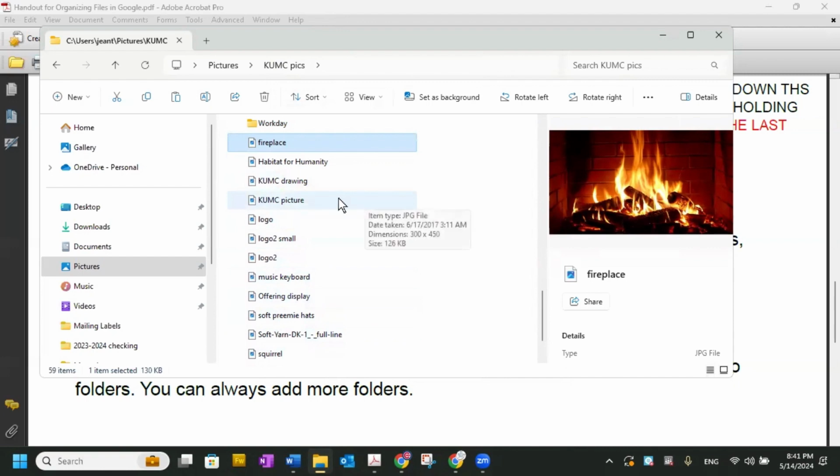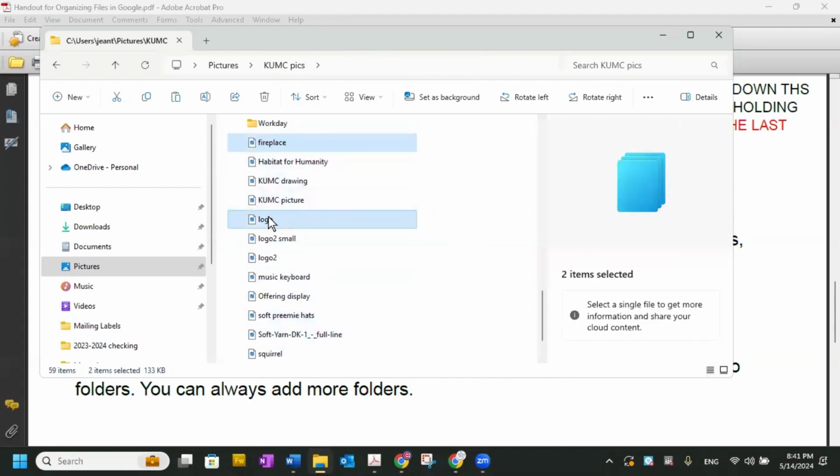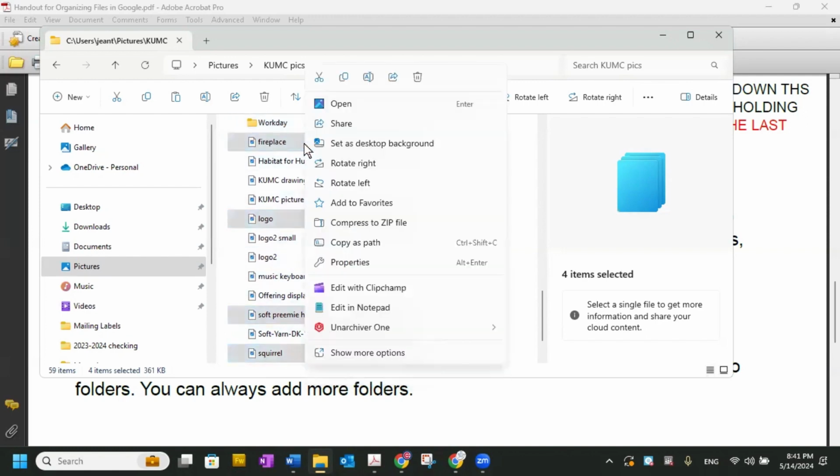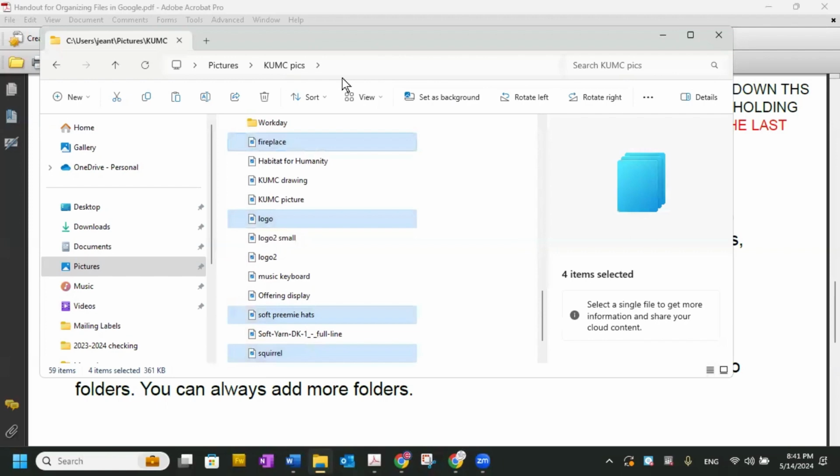Let's say I want to choose fireplace, and then I've got some others down this list randomly that I want to pick. So I click the first one, I hold down the control key, and I click the second, or click another one, and one more. Those 4 files then are all highlighted, and I can do several things with them. I could go up here to the top, and I could copy them.